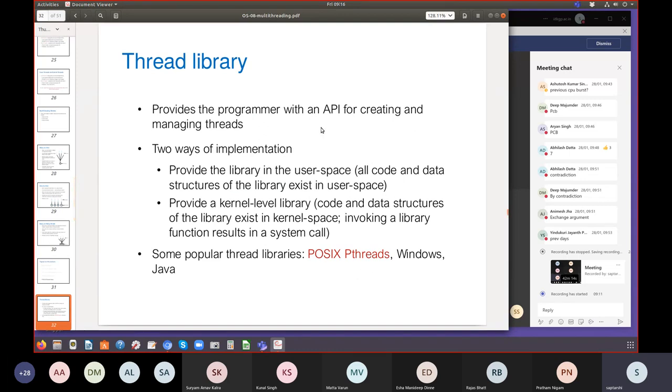So first of all, what is a thread library? Essentially, just like you have used the C standard library, the thread library provides the programmer with an API for creating and managing threads. For example, just like printf and scanf, you don't have to do the actual system calls which are needed to create or manage threads. You can do some function calls which, on your behalf, will call the system calls. So it's that kind of a thread library.